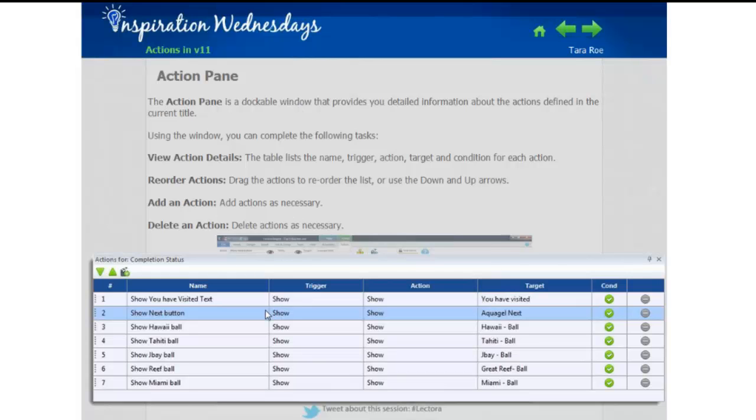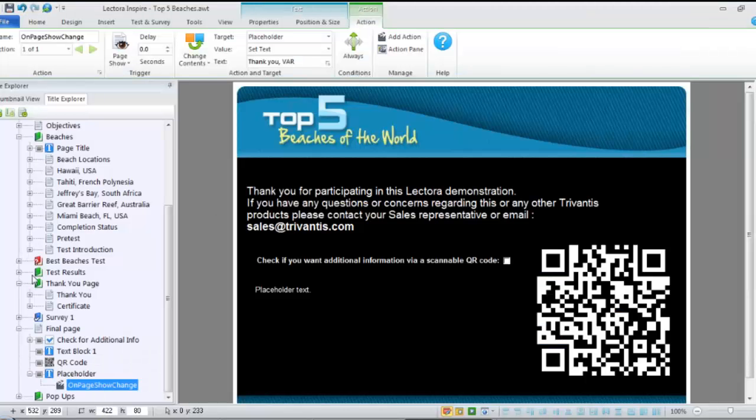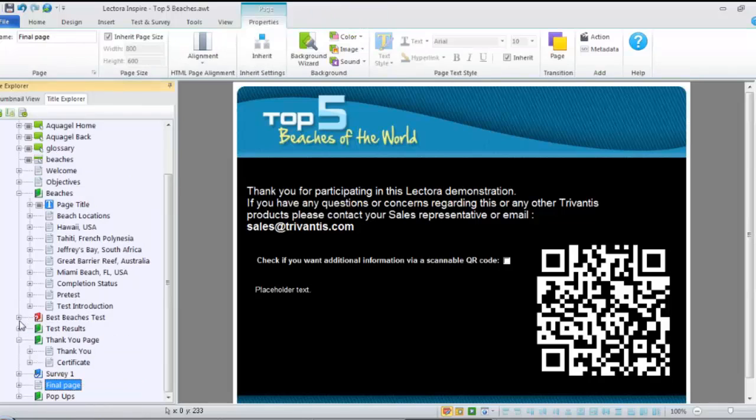If you certainly need to delete an action for any reason, you'll come all the way over here to the right and you'll see this minus sign that will delete the action out for you as well. So I know for some of you, it might take a little getting used to that you do have access to this action pane, but I think you'll really appreciate its functionality in the sense that you're not restricted to that title explorer. Okay, so let me open up my sample title and you'll get a better feel for this.